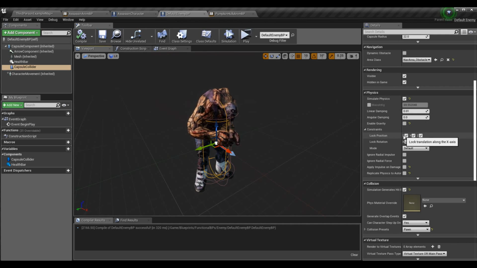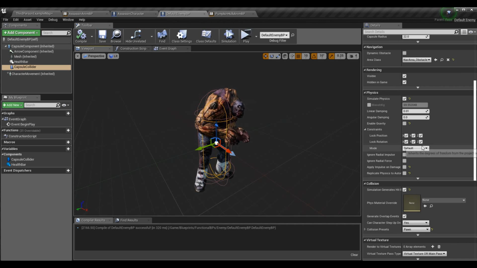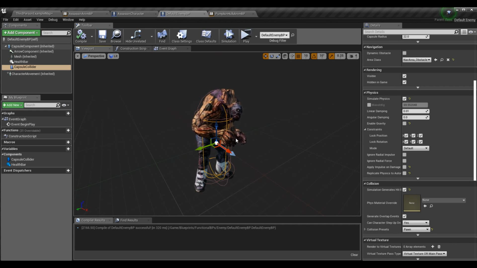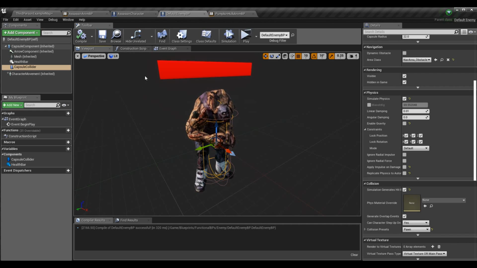I went ahead and locked all these positions so that the capsule collider is not moving around. Because if you simulate physics and you punch it, it's going to go flying. We want to lock its position where it's at. We don't want it to go flying all over the place. We want it to be right here so that we can continuously hit this guy. Otherwise, his capsule collider is going to be 300 feet away from him and not helpful to us.